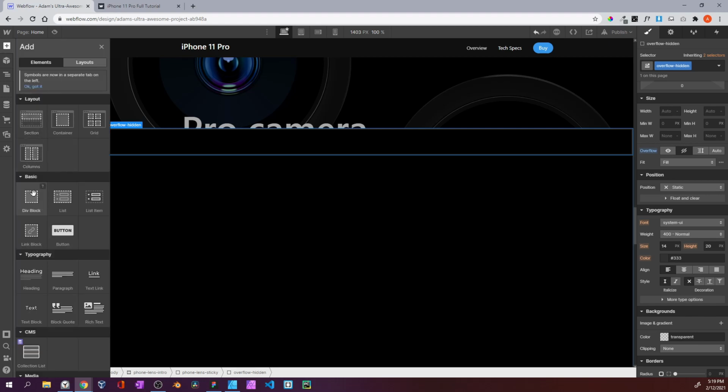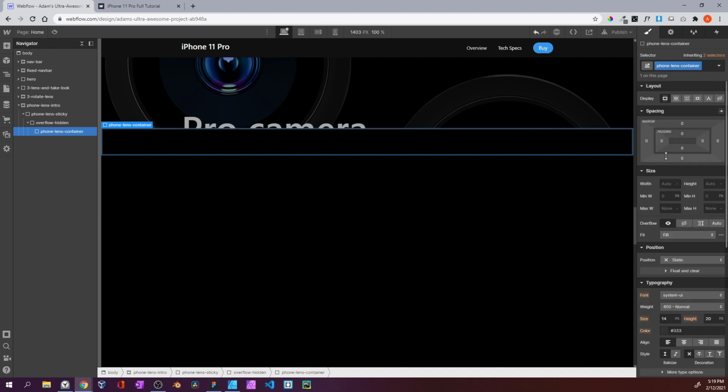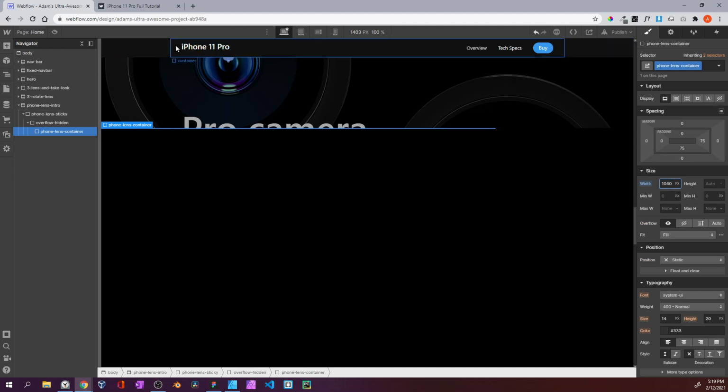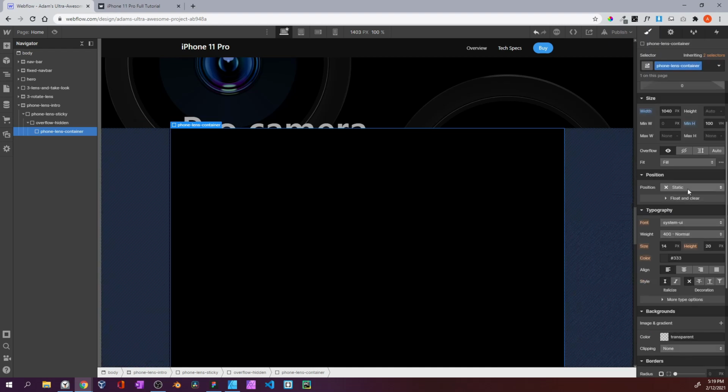Inside this overflow, we put another div, and that div would be named phone lens container. And this one is going to have a width of 1040, exactly as the container we give to every other part of the section. But this one we give separately, because this one is going to have a height of 100 viewport height, and the other one doesn't have. Margin auto and padding of 30 left, 30 right. Position relative.